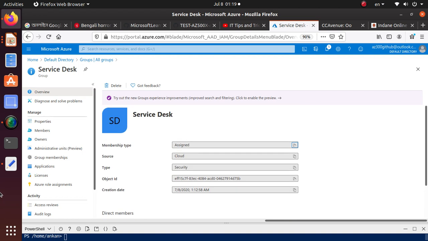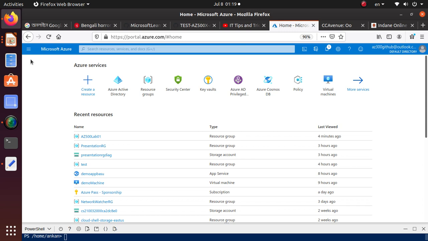There's nothing too special or critical about this lab. Hopefully you have all got this clear, no problem whatsoever.